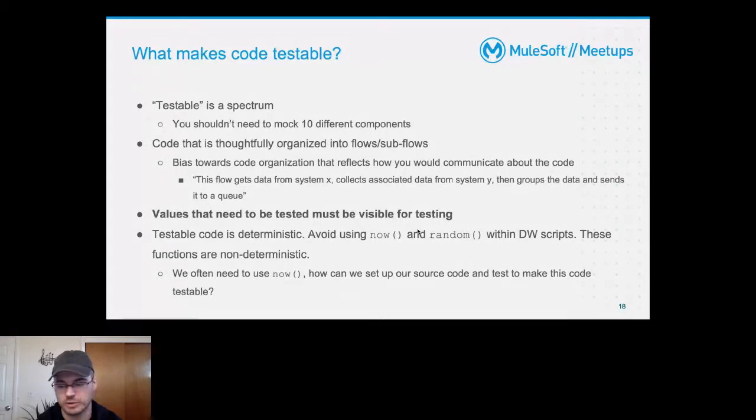For example, if you're dealing with a flow and you have to mock 10 different components just to assert that the output is correct or that something else is correct, you probably don't have a testable flow. That flow probably has a bit too much responsibility. You might want to break it out into multiple flows, multiple subflows, so on and so forth. So testable code is typically modularized really well. It's broken up across projects. It's broken up across whatever kind of organizational tools you have.